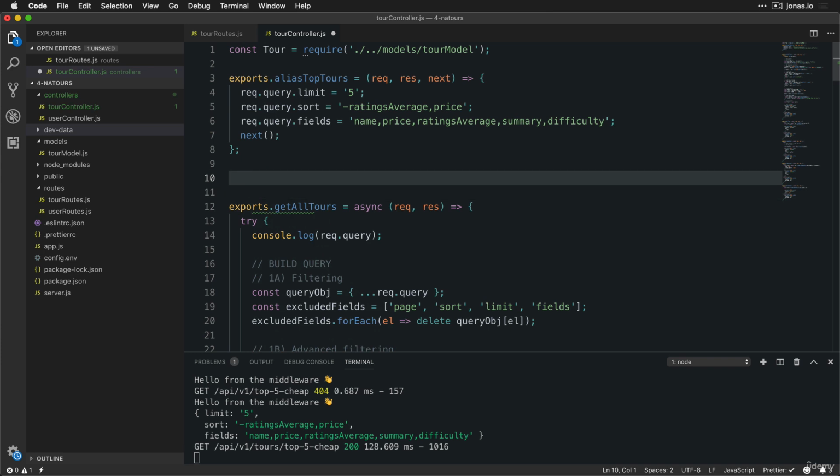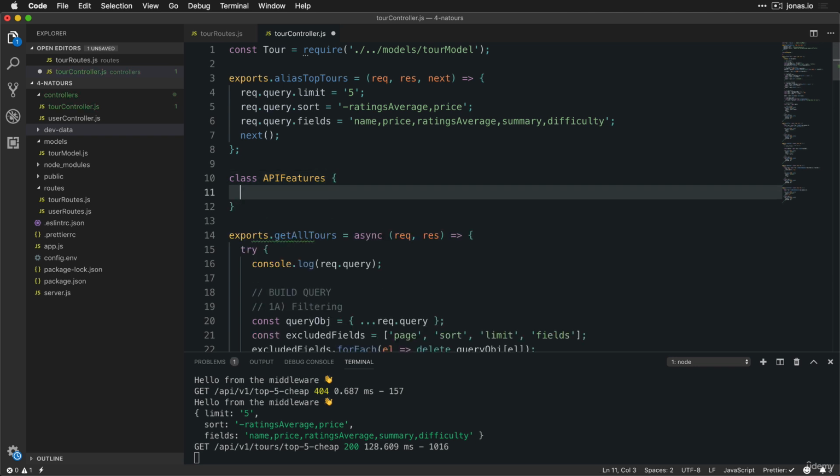And I'm going to do it here for now, and then later on, I'm actually going to export it to its own file, basically to create a reusable module that we can later on import into other controllers. All right. So class, and I'm calling it API Features. All right. Then we start with our constructor function, and remember that this is a function that gets automatically called as soon as we create a new object out of this class.